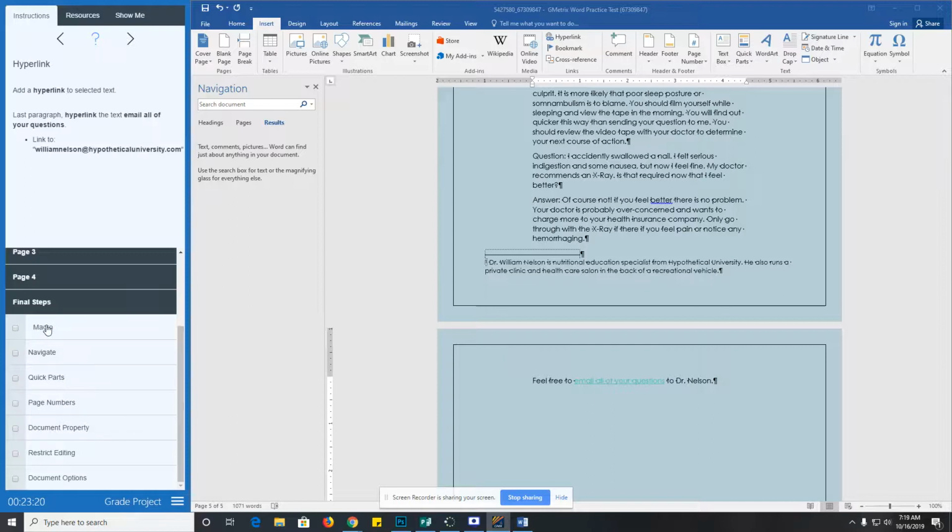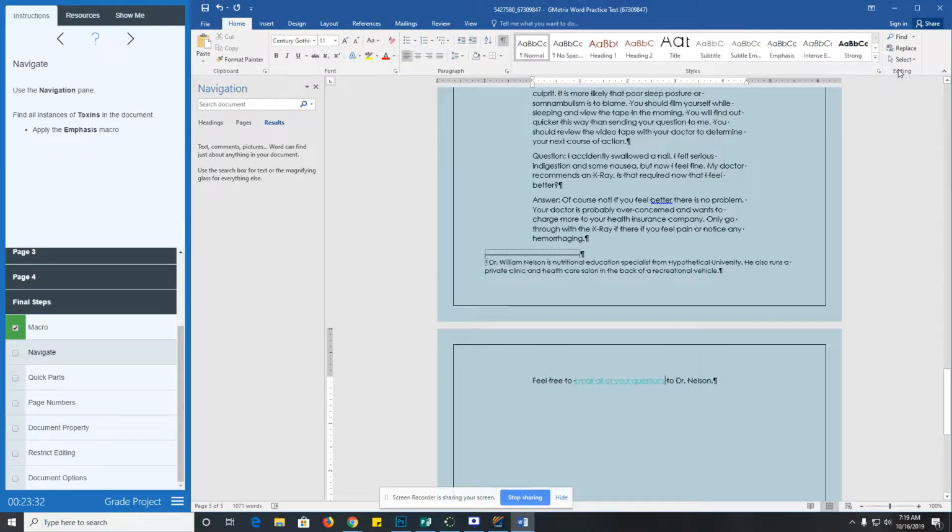Don't worry about macros. Macros are garbage. So I'm just going to not do that one. Navigate. Use a navigation pane. So navigation pane, go to Home. Over here, this could be navigating, right? And find all instances of toxins. So I'm going to click Find. And we'll do, well, we didn't even do a macro, so I don't think we can do that one either. Skip that one.